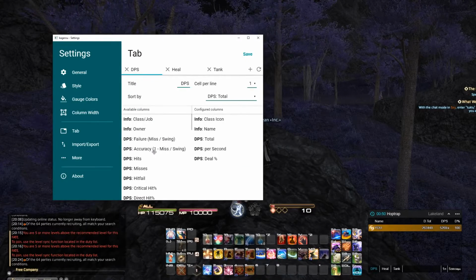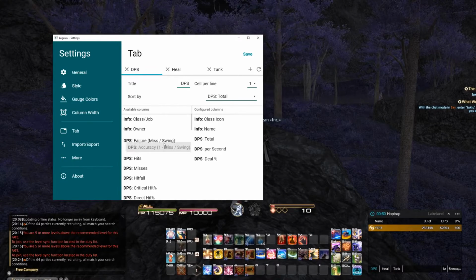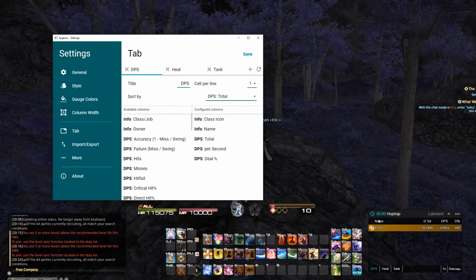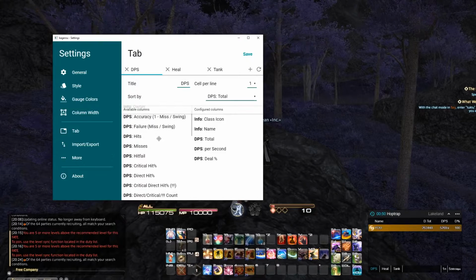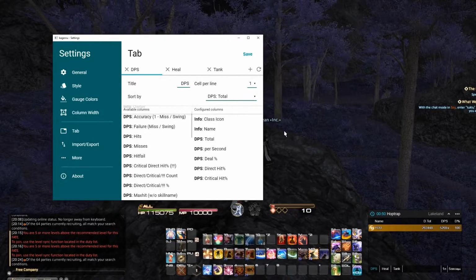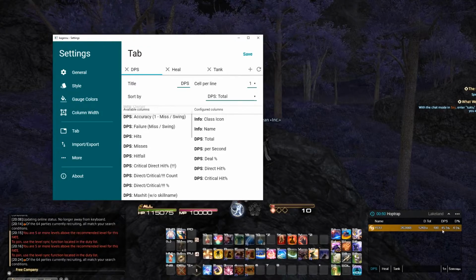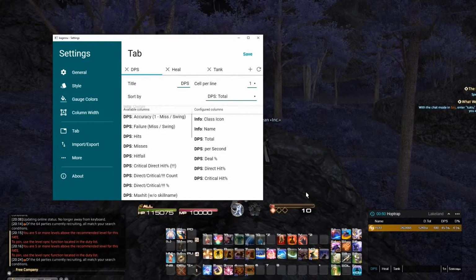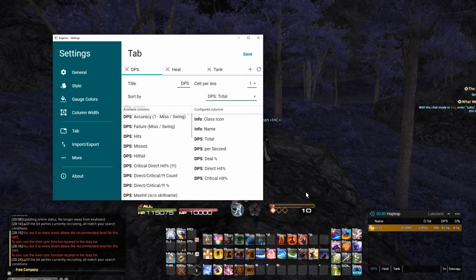You can customize the columns for each, so the configured columns here are the columns that you'll see on the top of the meters. So you can configure them how you want. If you want to see crit hit percent or direct hit percent, you can drag them down there, hit save, and they'll be displayed in your meters. The column names aren't showing up now, but they'll show up after you get in combat.